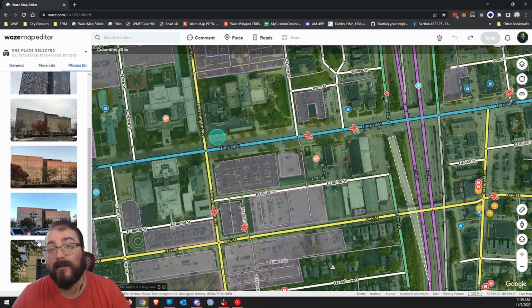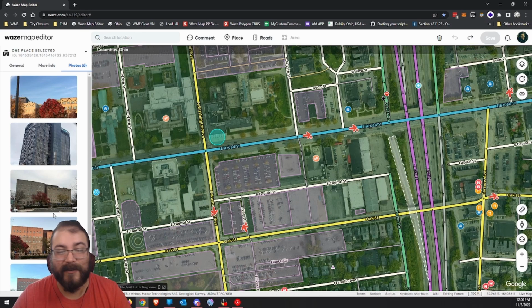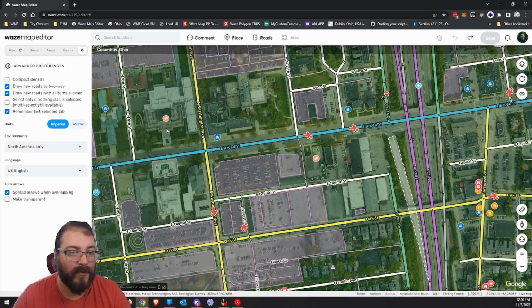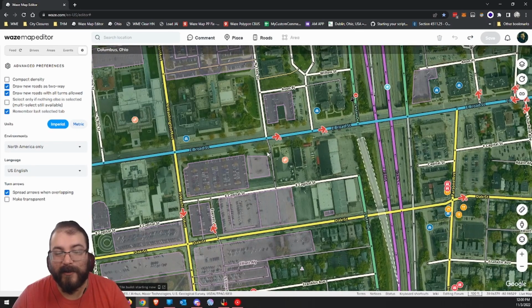Photos: you can't add photos in the WME, which would be nice, but the only time you can add a photo is from the Waze app. So just FYI, if you want to add a photo, you have to do it in the app. But that is pretty much it.